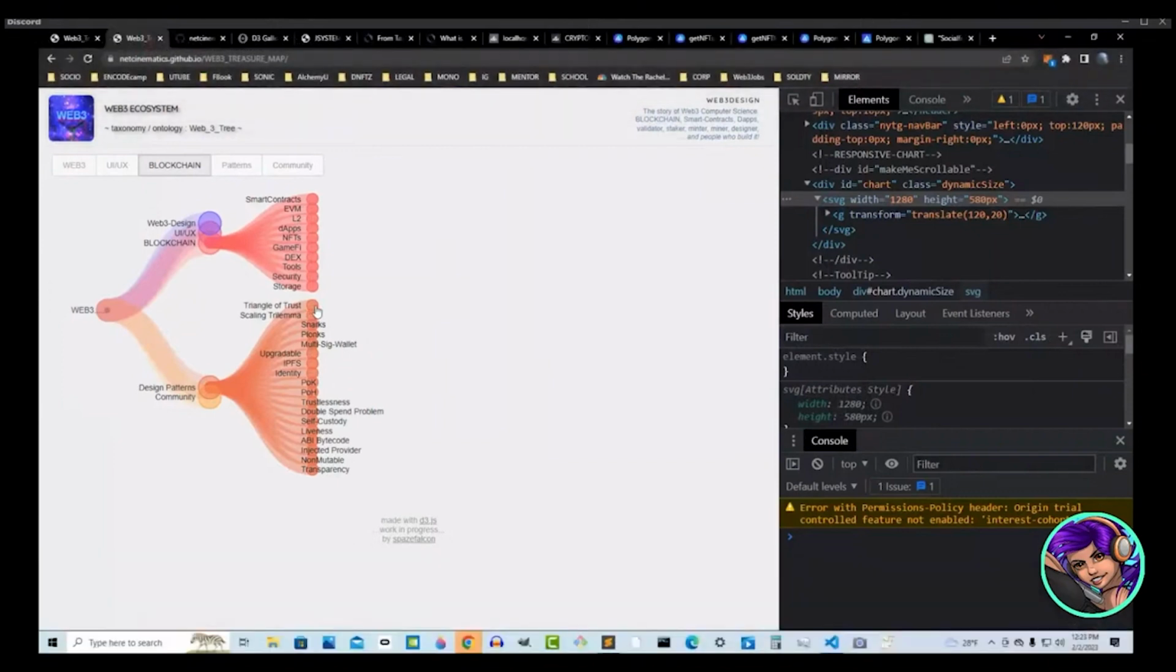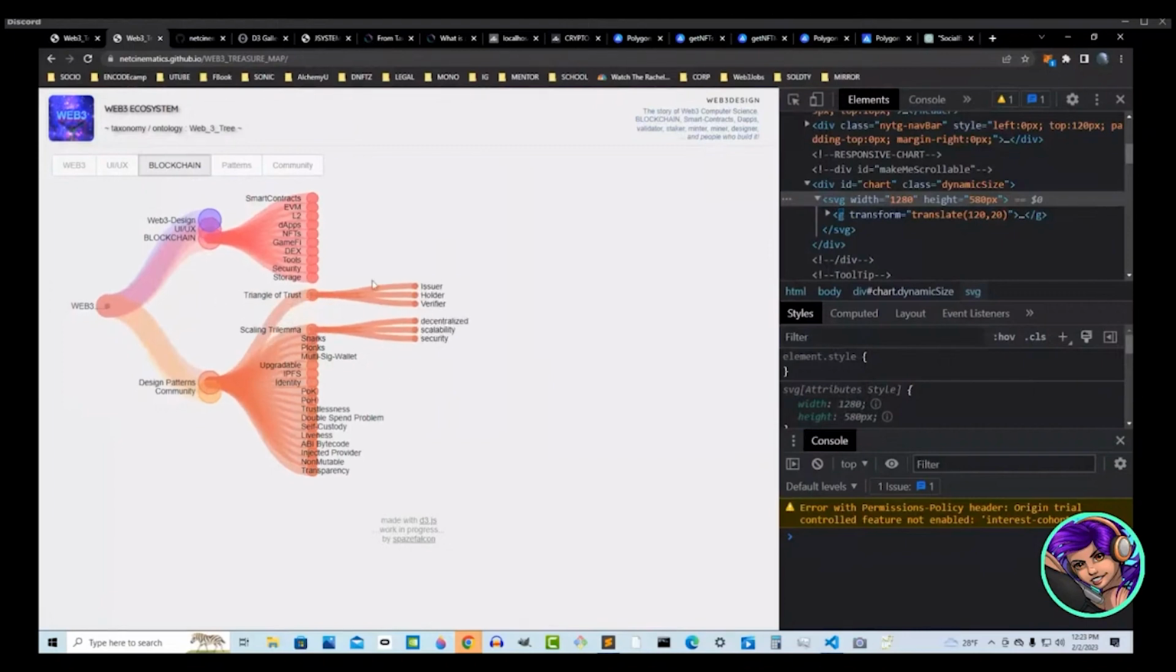Before we spend the rest of the time going through GitHub, I'd like to just point out that these are design ideas here. This notion of the triangle of trust or scaling trilemma, or even these, which I could format better, these are design principles: trustlessness, the double spend problem, yeah, the infamous double spend problem.